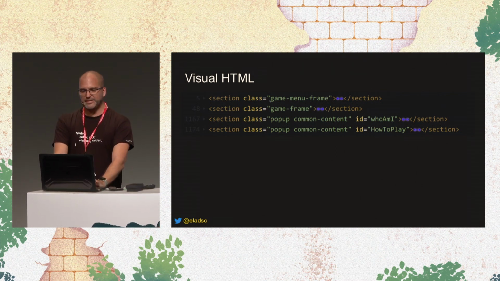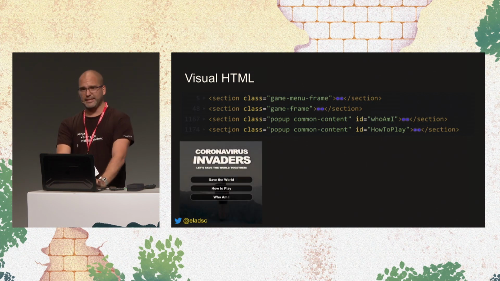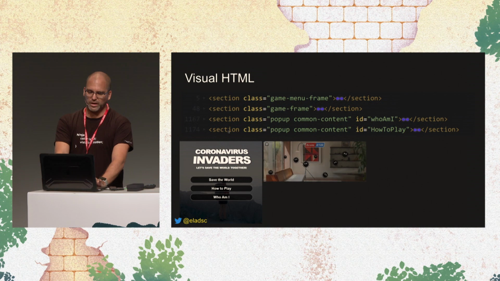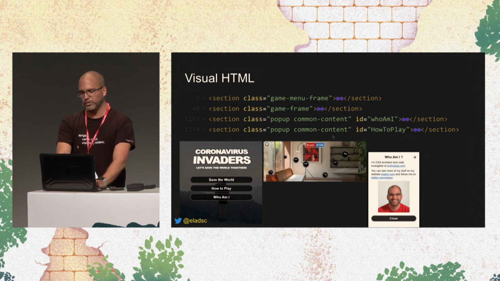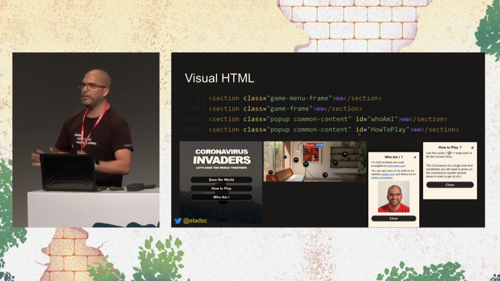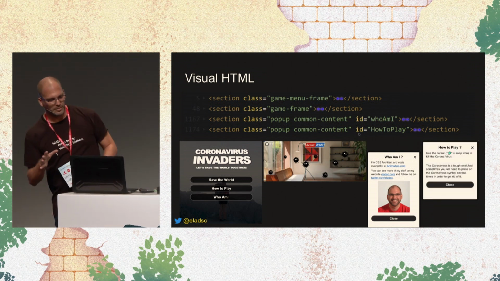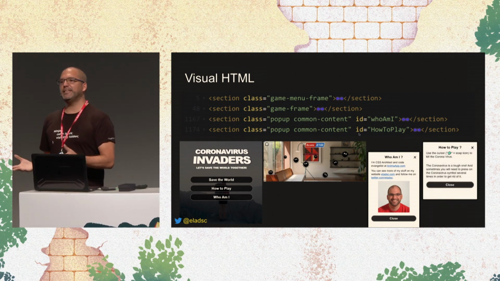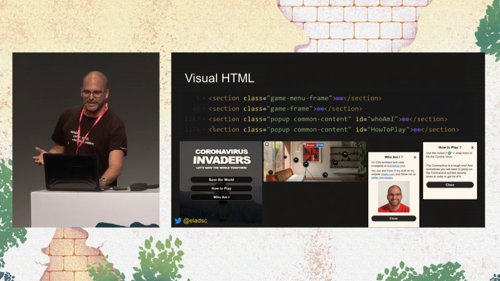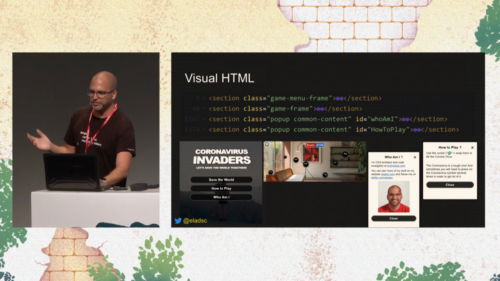And as you can see by the class name and by the ID name, the first one is the game menu frame. The second one is the game frame itself. The third one is the pop-up of Who Am I? And the last one is the pop-up of the How to Play. But when I'm loading the game, I want to see only the game menu frame. I don't want to see all the other frames.